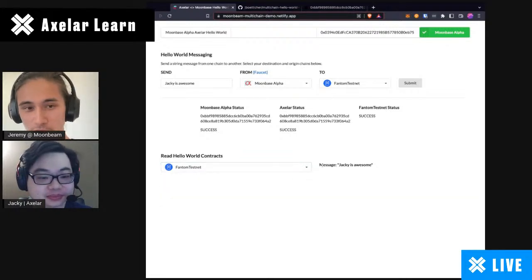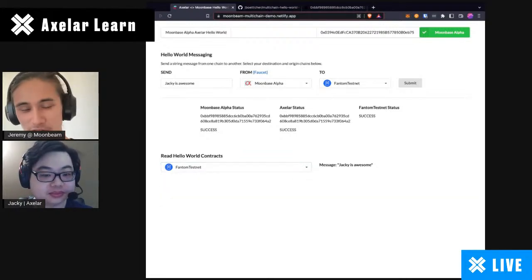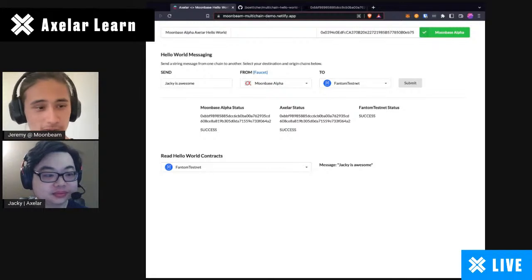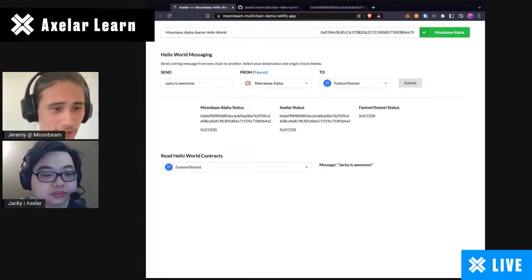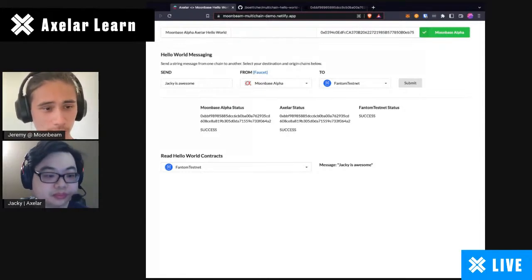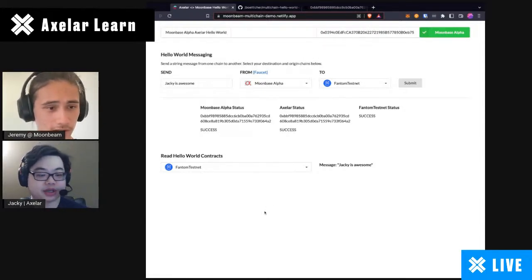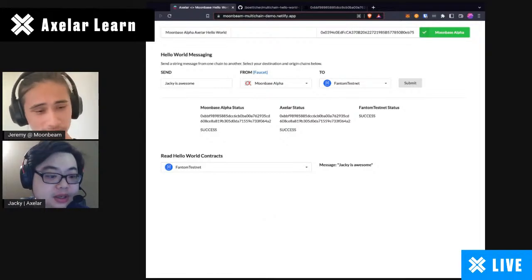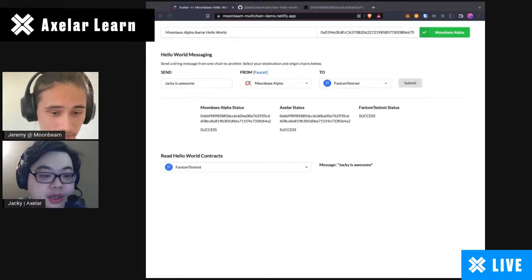So this is a very simple example of sending data across this GMP protocol. If you want, we can take a look at the code later, but I think we can also look at some examples of how to design cross-chain applications. So Jeremy, thank you for walking through that demo. Let me get the slides back up here, and then we'll continue with the discussion.